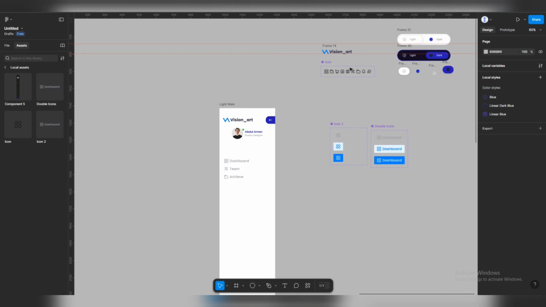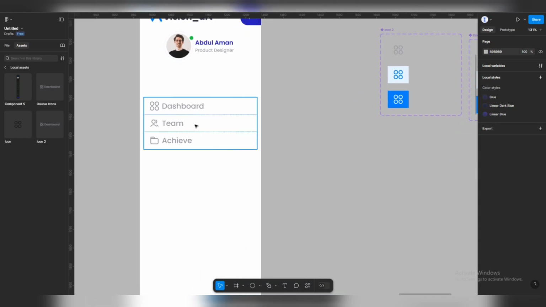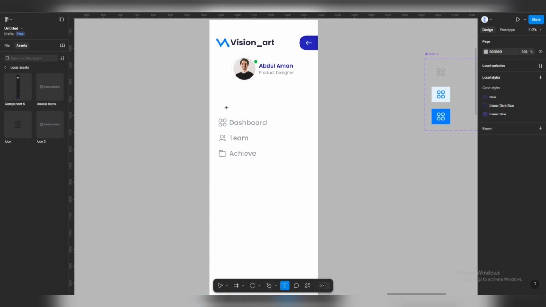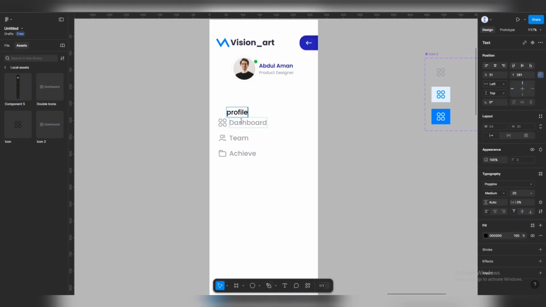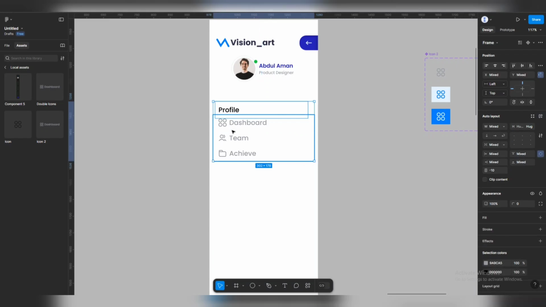So that's why I said you should first have your icon here. When you have it, then you create the component, then you create the variants. So there you go. And the next thing is for me to have my profile. Let me take it back here.